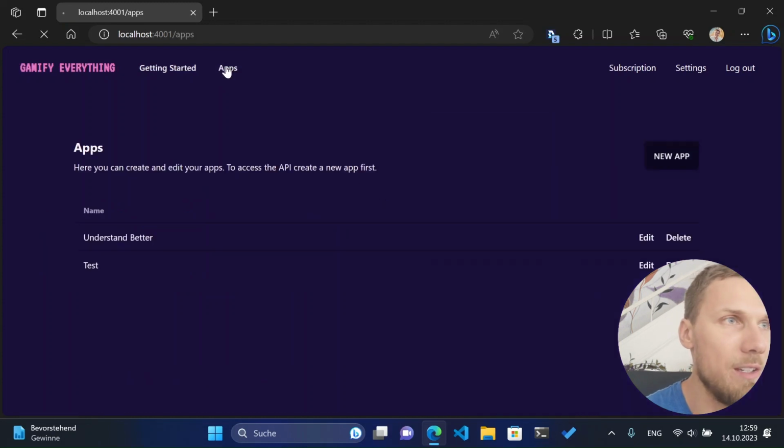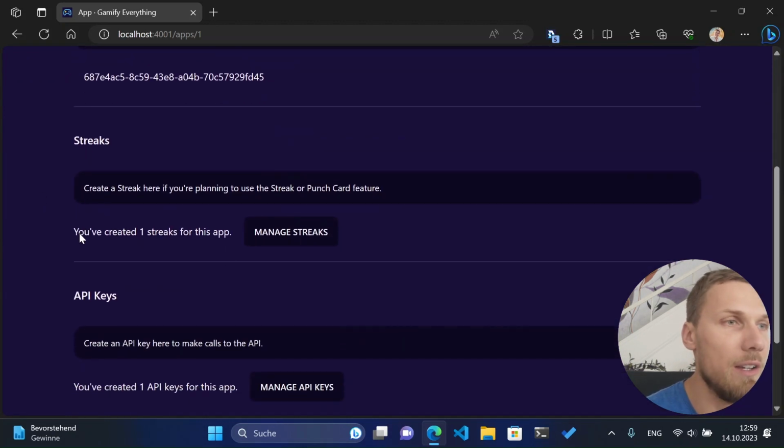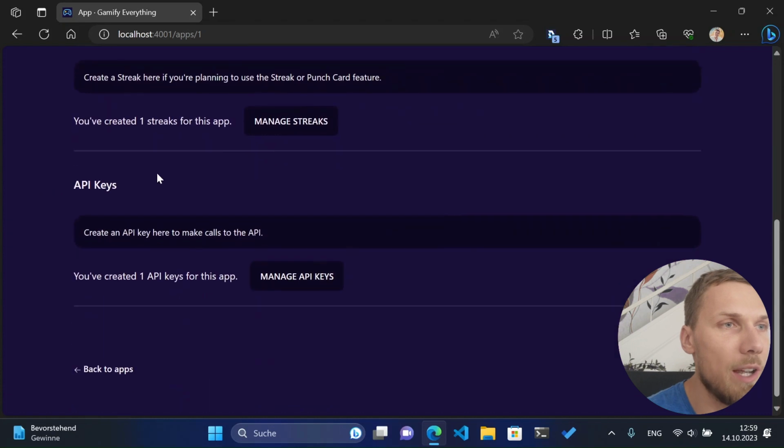So once you sign in, you can add an app here. I've already done this. If I click on it, that gives you an identifier, and you can manage the streaks that you want to track, and you can also add an API key. I've already done this, so I'm going to skip this part.